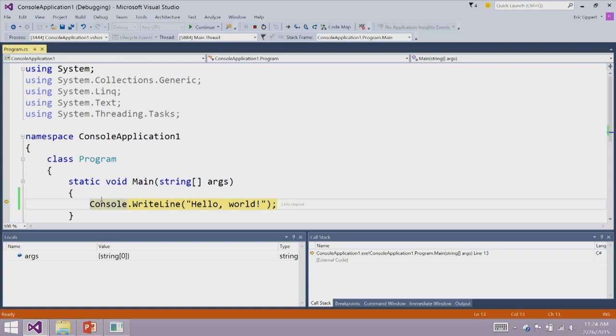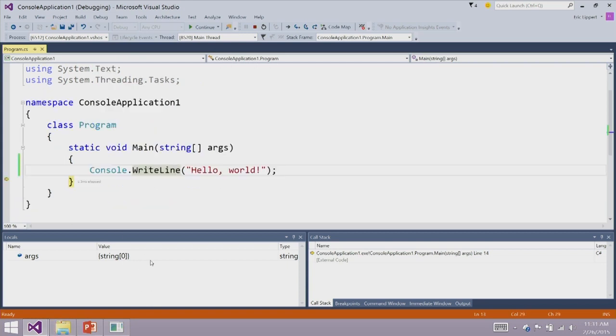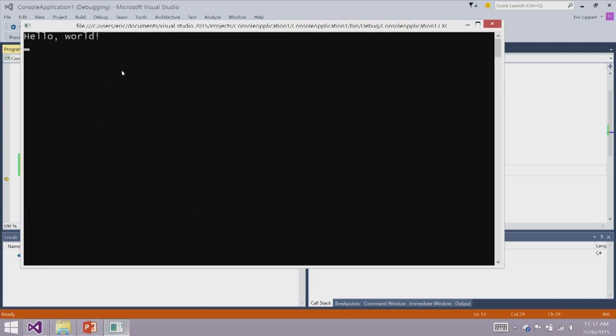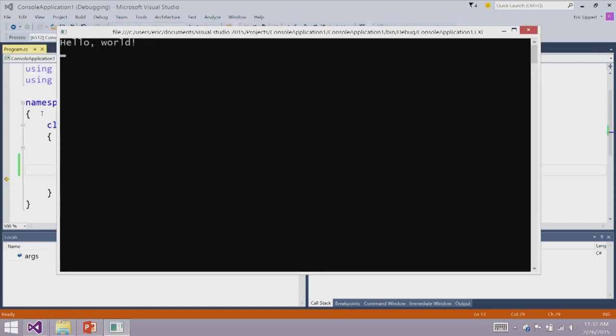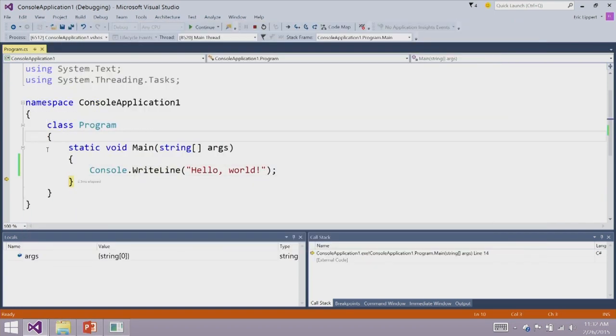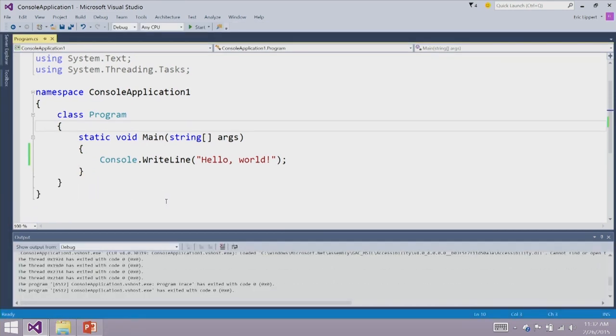If I hit F10, the Console.WriteLine has happened. So if we look at the console window, we can see that, sure enough, we have written Hello World out to the console. All right, and then if we keep on executing here, then we're done. The program has finished. So what are some of the other things that we can do while we are debugging through this program? Well, we saw that if we just hit F5, then it just went. And if we hit F10, then we step through one line at a time.